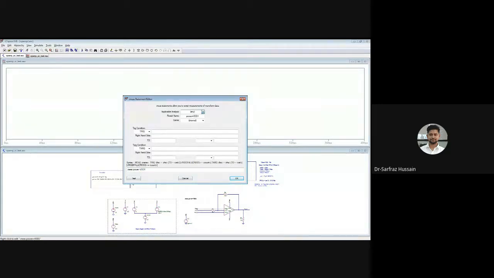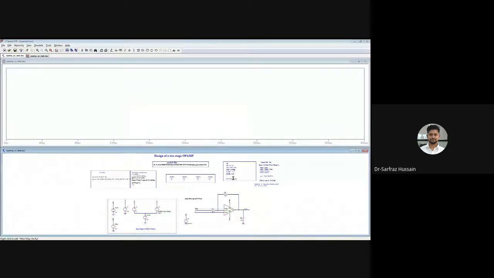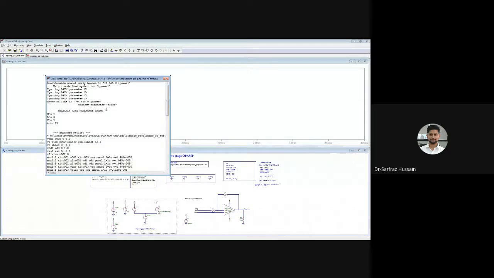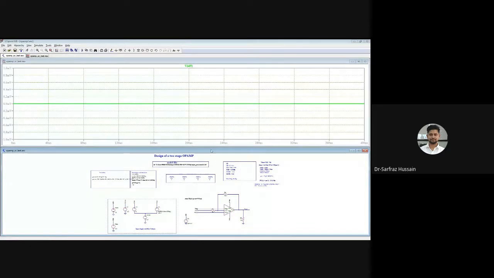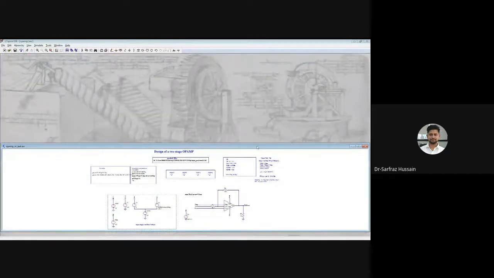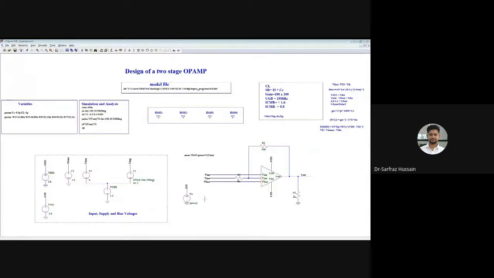Let me choose this as a transient analysis, and from this analysis it will calculate the V of V out. Okay, so it is calculating the V of V out. Let me just run this one. So still it is not showing. So basically, we have to give, I think, from the parametric analysis.